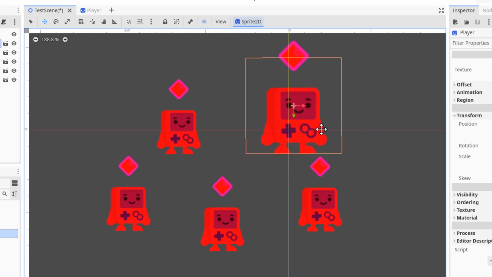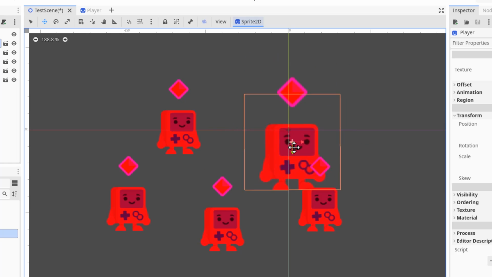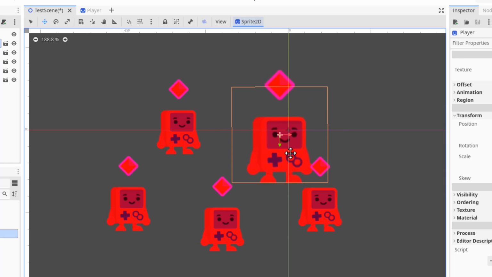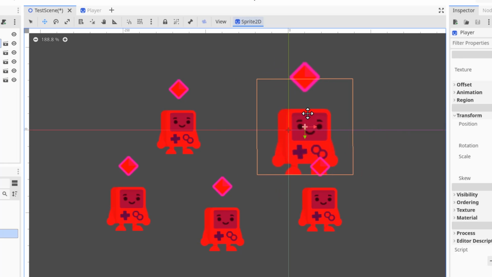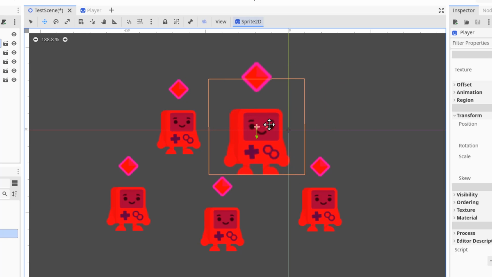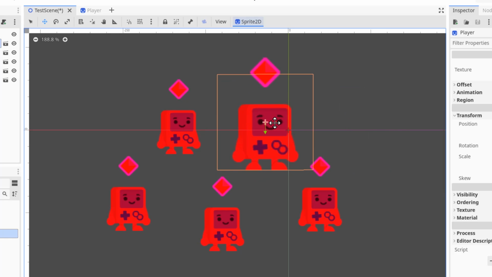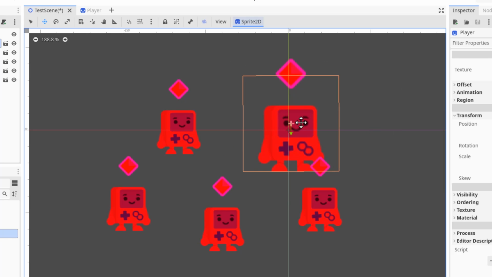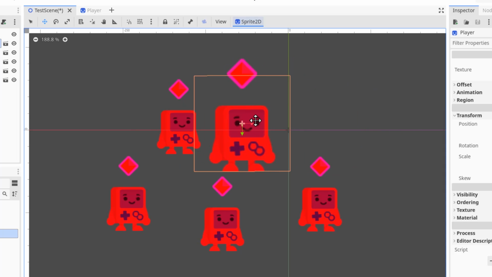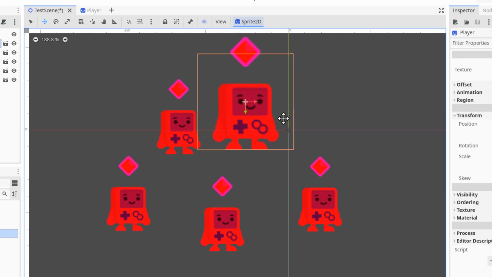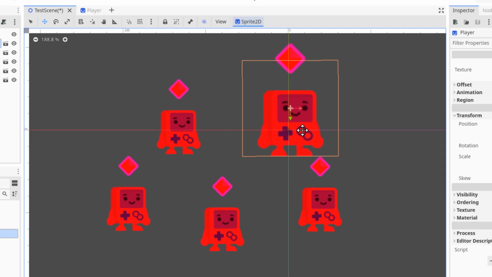Go back to the move tool, move that around a bit. And with the move tool, if you want to move it along a specific axis, you can just click and drag on these lines as well, okay? So I can click and drag on the red arrow to move it specifically along the x-axis, or I can click and drag on the green arrow to move it specifically along the y-axis, okay? Just like that. So that is a look at the select, move, rotate, and scale tools inside of Godot.